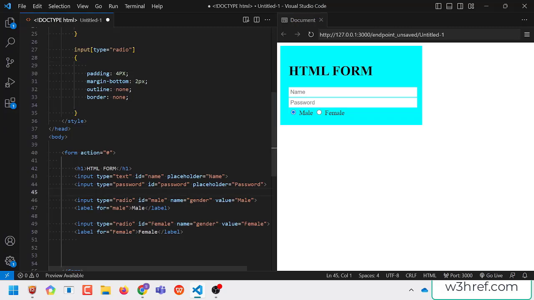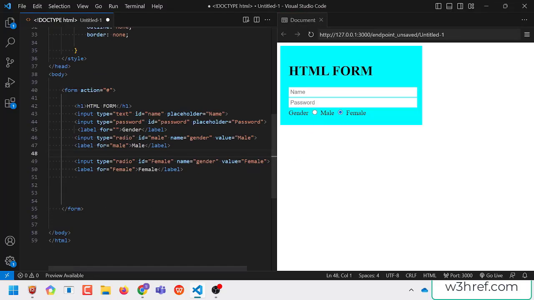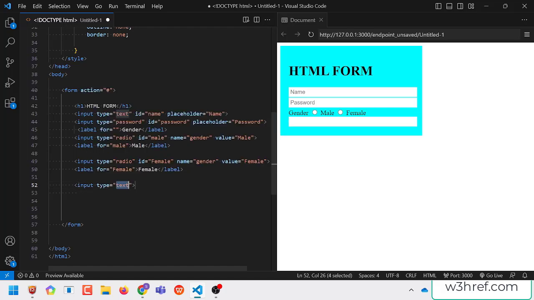Okay, we will add here first the gender in the label. Gender. Okay. Gender male, female. Okay. So now I am adding here the city. Input, type text, placeholder, address.